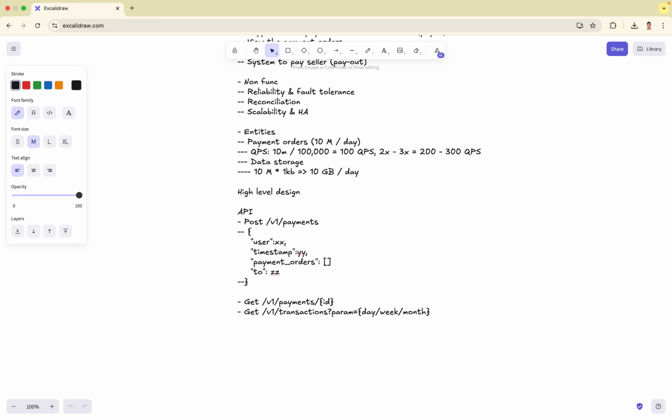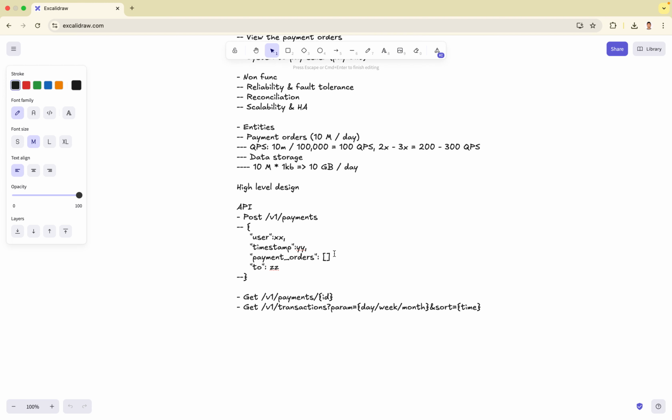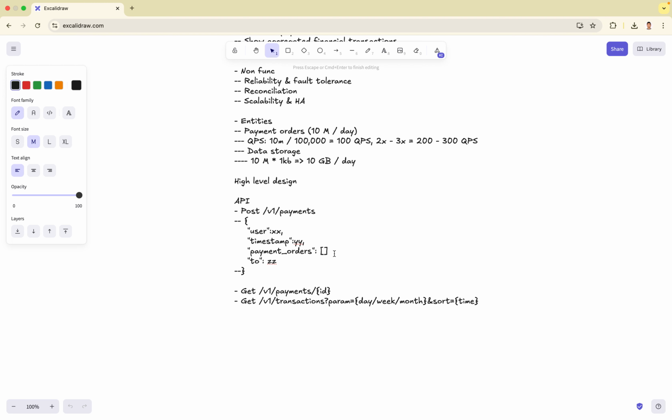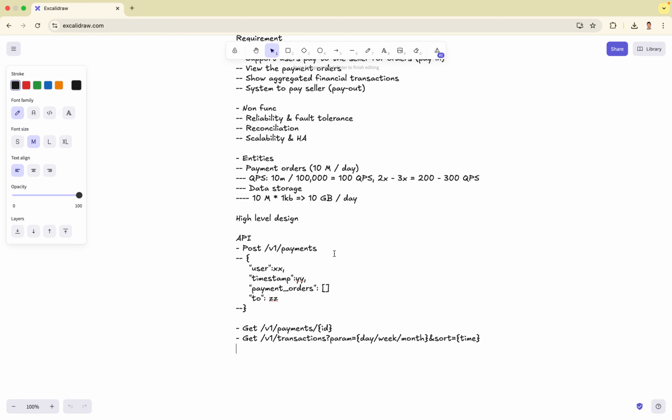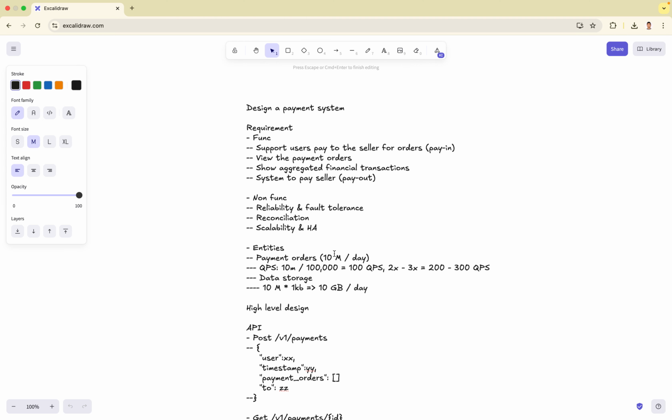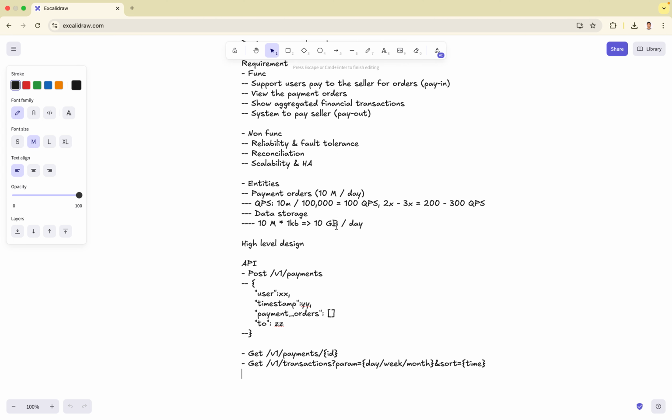Or can be configurable, and we may sort by timestamp or like latency of the data, latest of the data. Okay, so that's the transaction, the third API, system to pay seller.